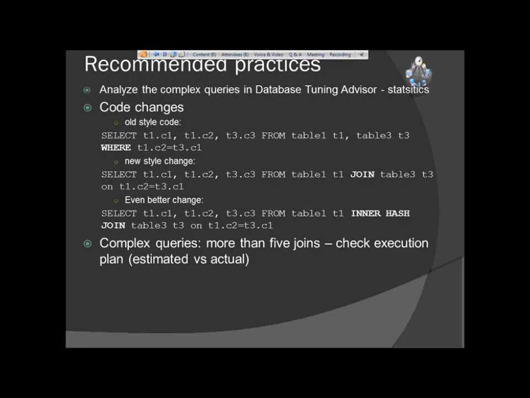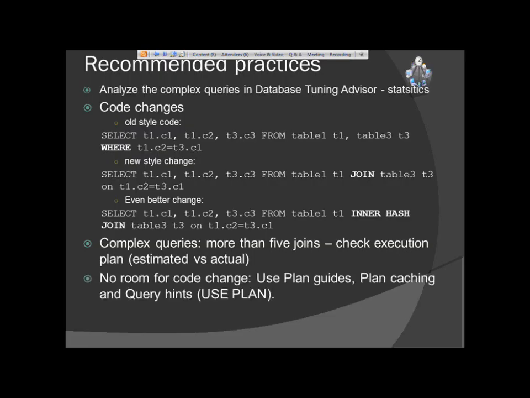If you have no room for code change, or if you're using any third-party tool and the database, you can't change anything in the column names or something, well, you are at a little loss there. You can't make any code changes. Then you have to use plan guides, because the plan guides would help to cache the plan, store the plan in the memory, and use certain query hints that you have mentioned in your plan guide, so that the plan can be used every time that complex query has been executed for reporting purposes whatsoever.